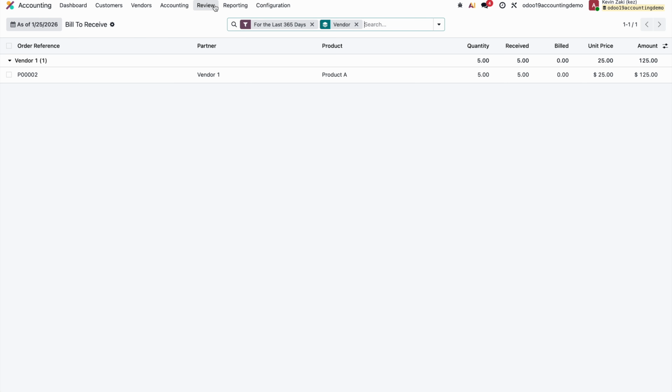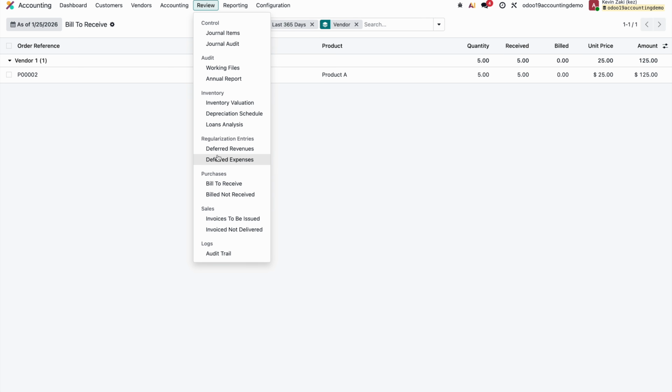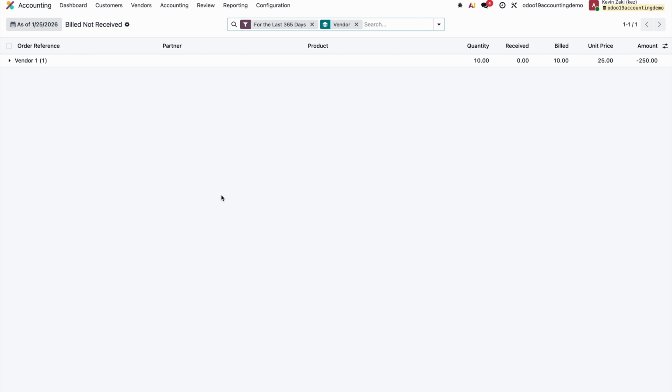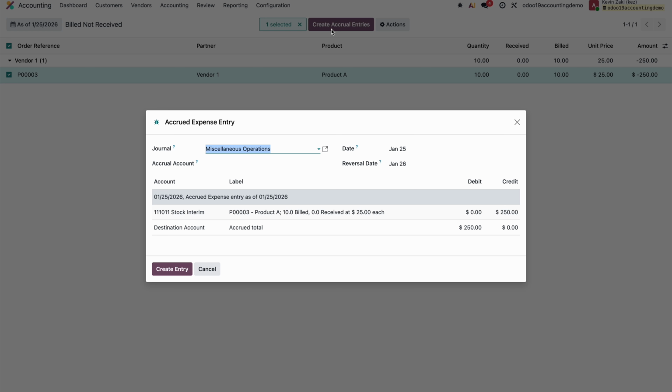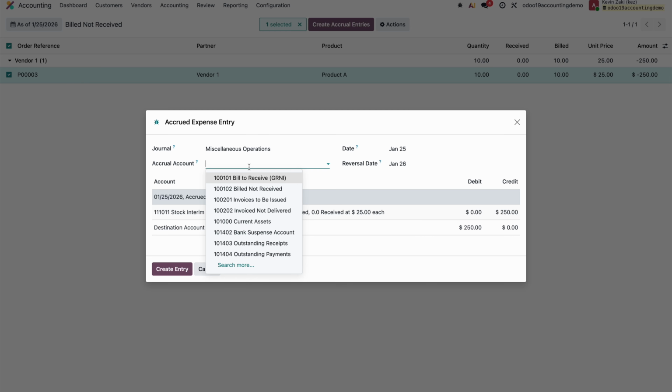We need to do the same thing with the rest of the accounts. The next thing is our bills not received. Here the vendor bill exists, but the goods aren't in stock yet. At closing, we don't want the inventory or expense recognized early. So Odoo moves the value into a billed not received asset account, which is just the account that we've created. We'll click on Create Accrual Entry, and we'll select the bills not received.